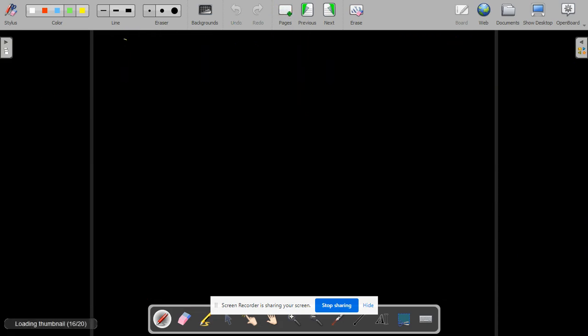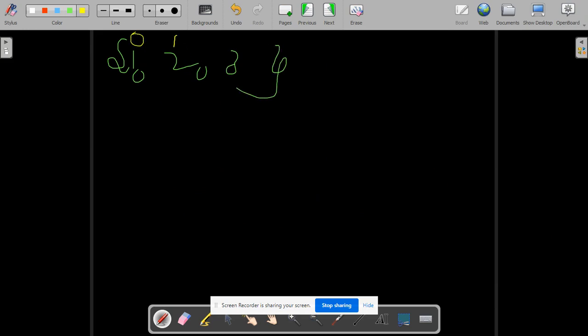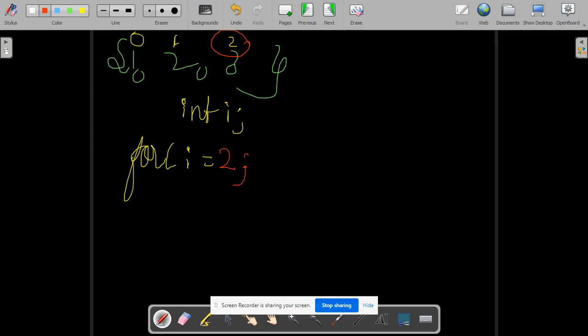Let me again tell you this. Suppose we take three elements only. This is the 0th index, this is 1, this is 2. You will use an i variable to traverse the array, using a for loop. You will start from the end index. What is your end index in this case? This is 2. So you will start from 2.